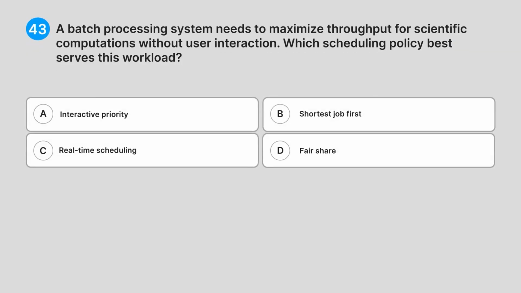43. A batch processing system needs to maximize throughput for scientific computations without user interaction. Which scheduling policy best serves this workload? A. Interactive priority. B. Shortest job first. C. Real-time scheduling. D. Fair share.